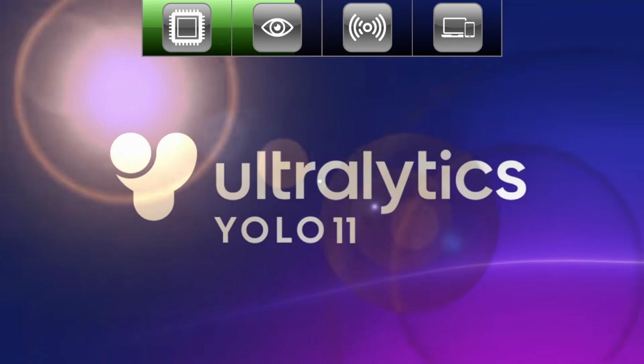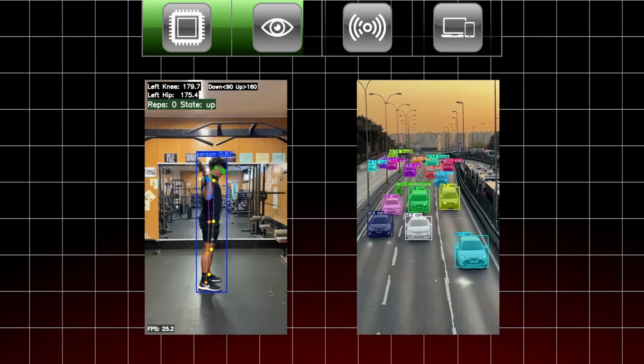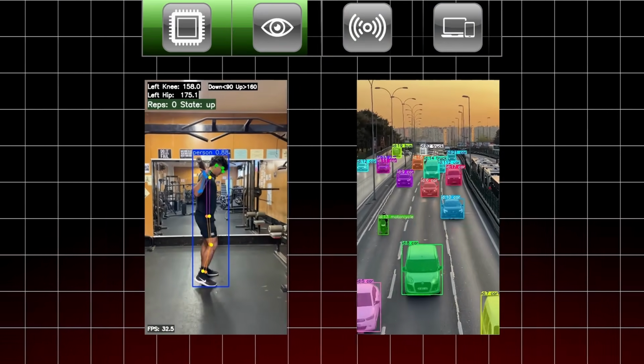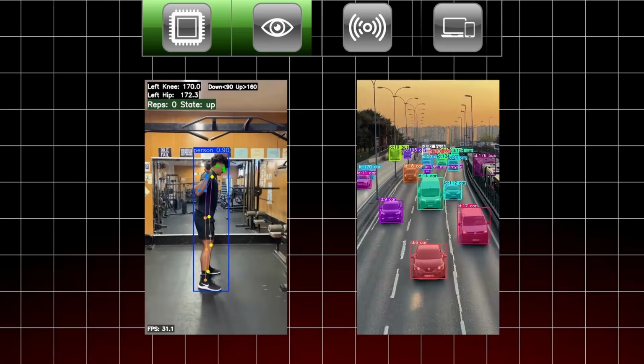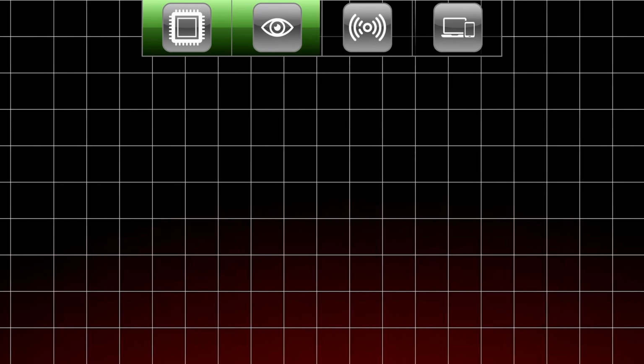This is also accompanied by the YOLO-11 model from Ultralytics for object detection. We use YOLO because of its speed and accuracy, and all of this will run locally on the edge node to minimize latency and take full advantage of the Raspberry Pi 5.